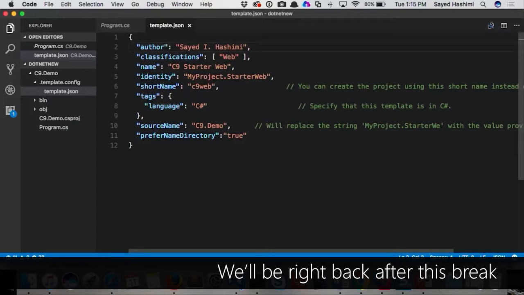Most of the fields are pretty self-explanatory, so I'll leave them as they are. There are two items I want to talk about here: the short name. This is the name that users are going to use from the command line. So we saw .NET New MVC. That's a short name for something that's longer.